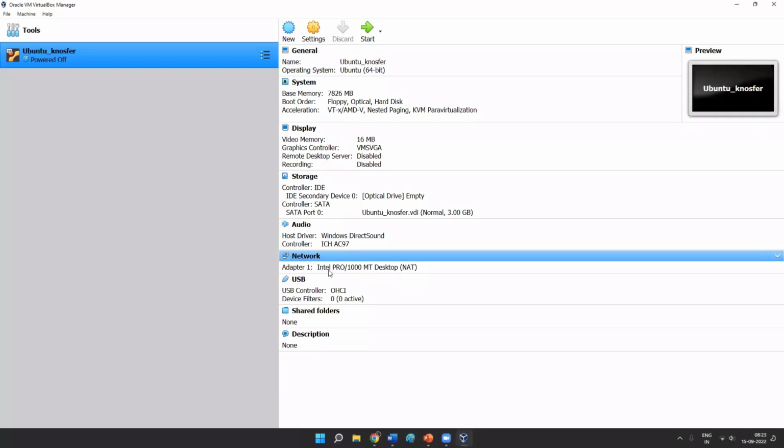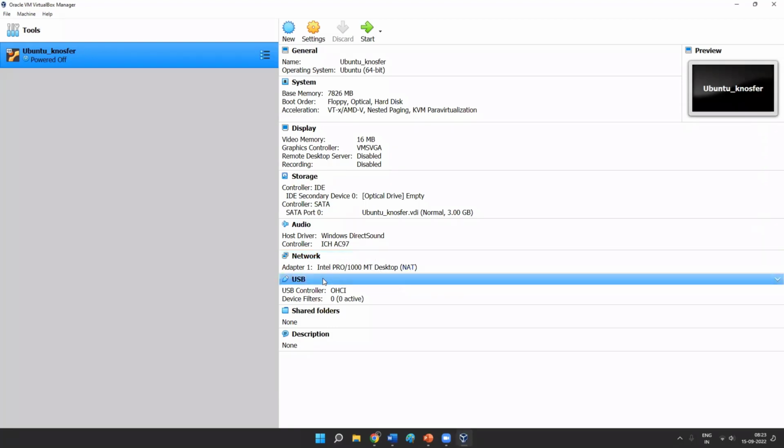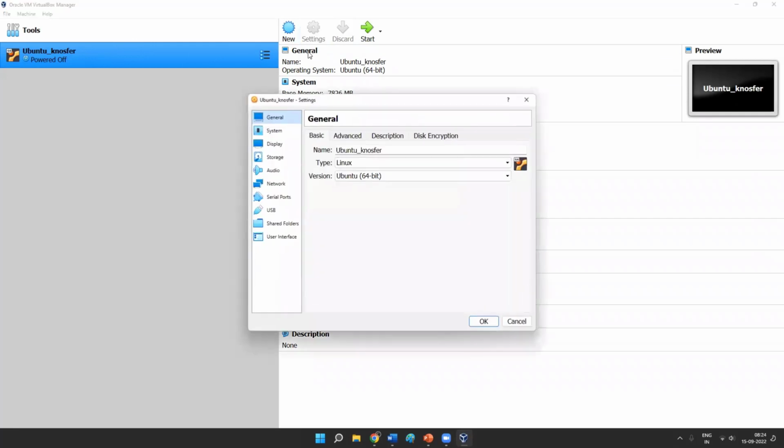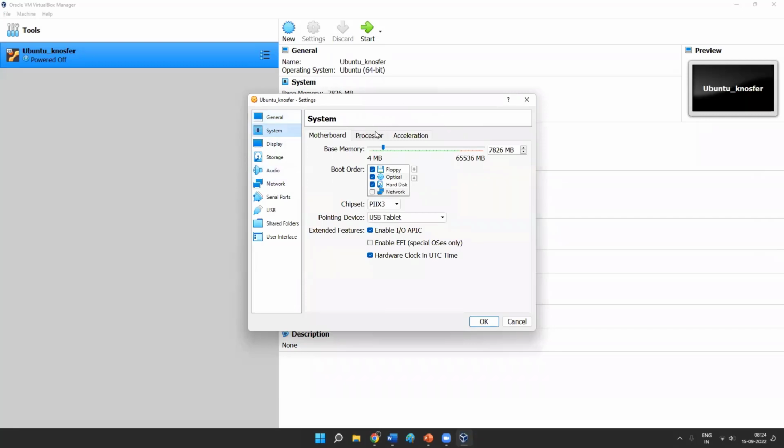Look at it: Intel PRO/1000 MT Desktop, NAT. What it's done is basically taken my desktop's physical NIC and created a NIC for itself, attaching my computer's network to this virtual machine. And it has a USB controller, and you can also set up a shared folder to transfer files from the host machine, that is my machine, to the guest machine, which is the virtual machine. Now, one more thing: once you click on this, you can click on settings. And if you go to system, there's something called processor over here.